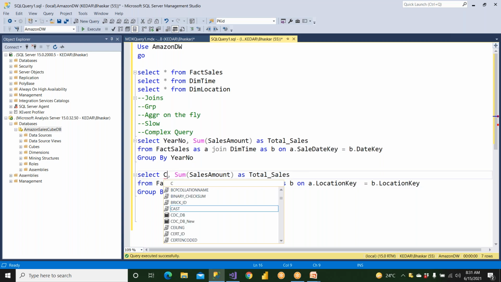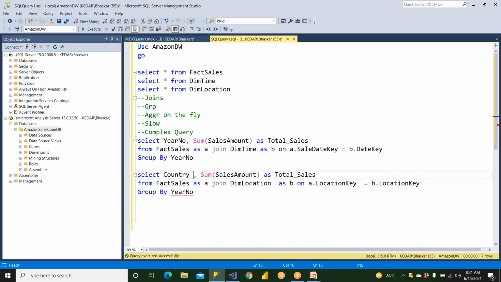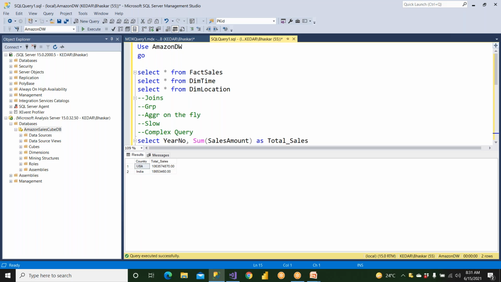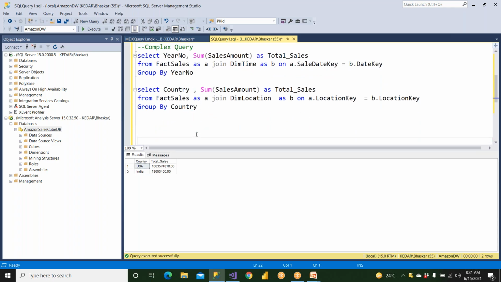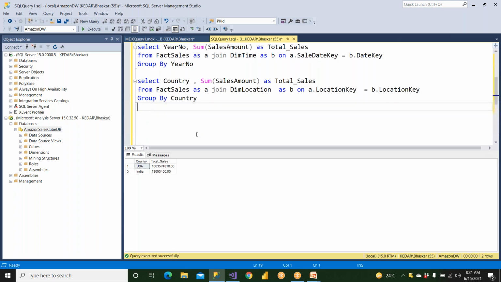Here you need to have the country. Now you Control C and Control V. So this will give you country-wise sales, and the earlier one will give you year-wise sales. Now this is one query, and this is another query. Tomorrow I need country-wise, state-wise, city-wise sales. You have to write one more query. So you have to write a lot of queries and execute them a lot of times.